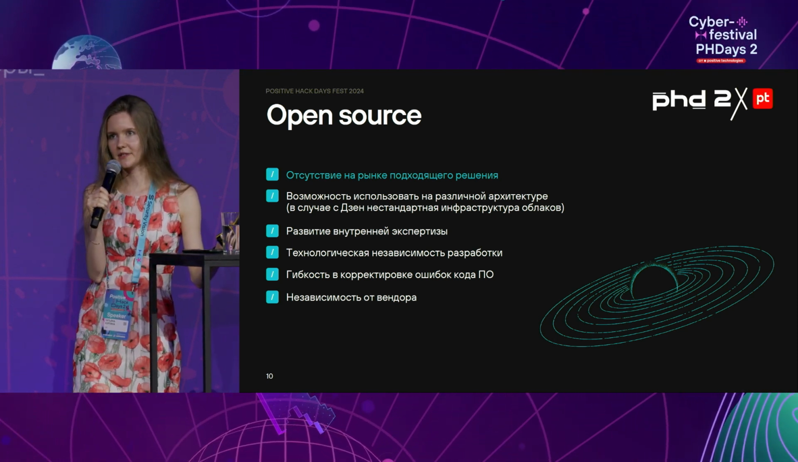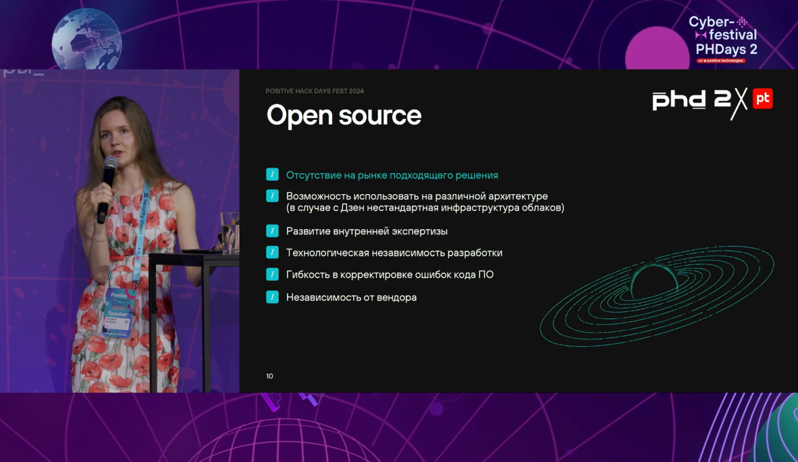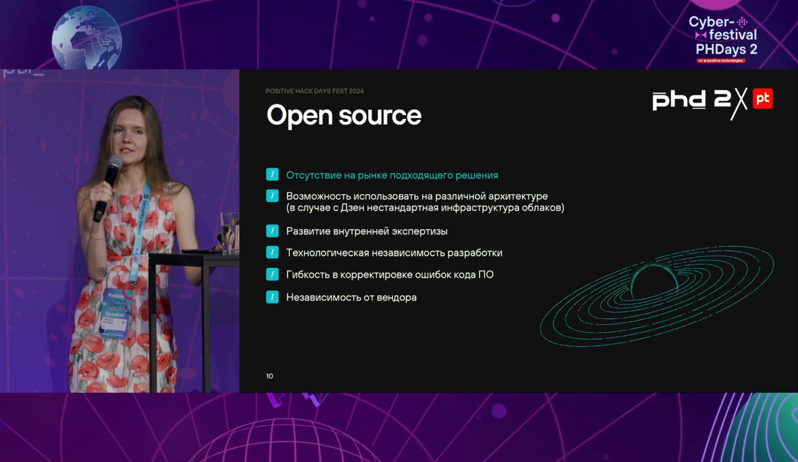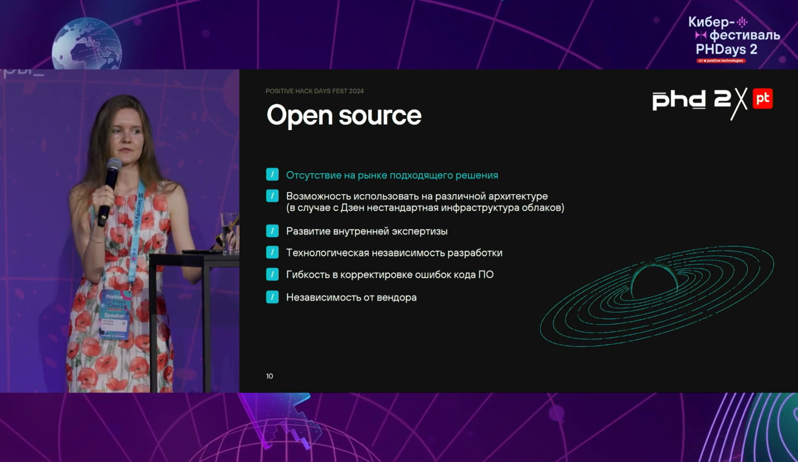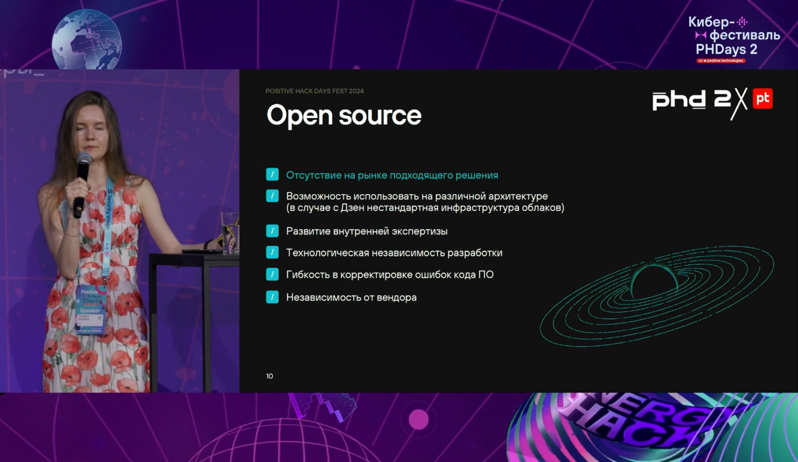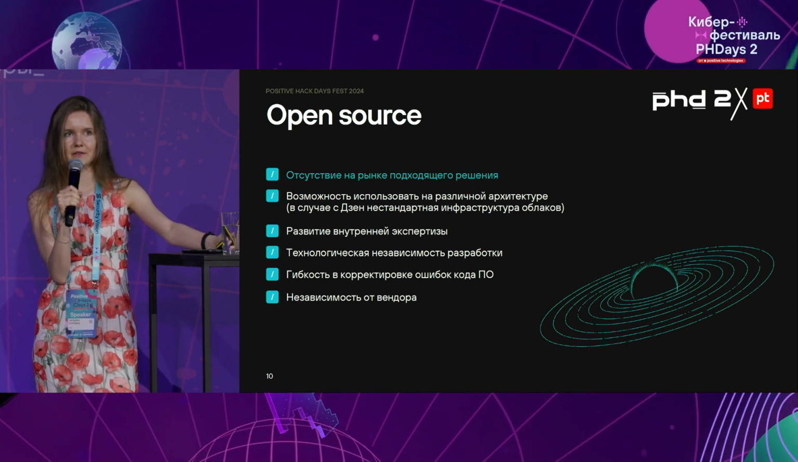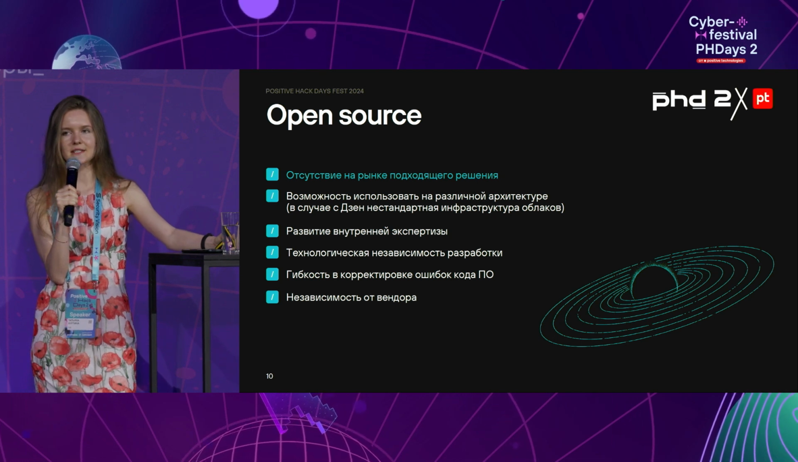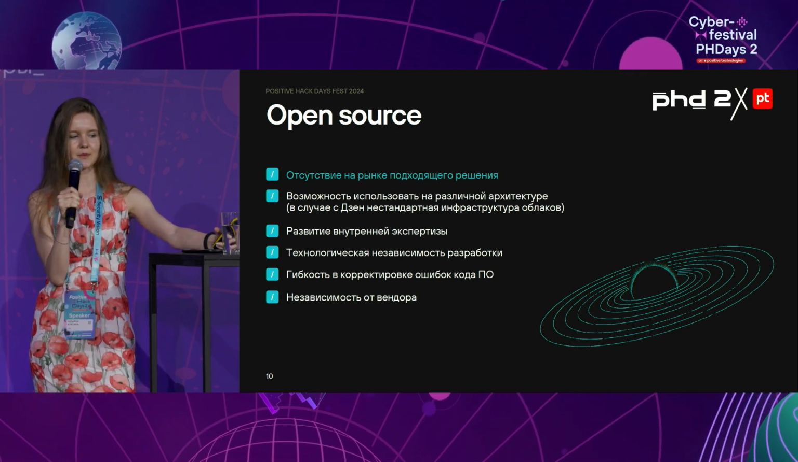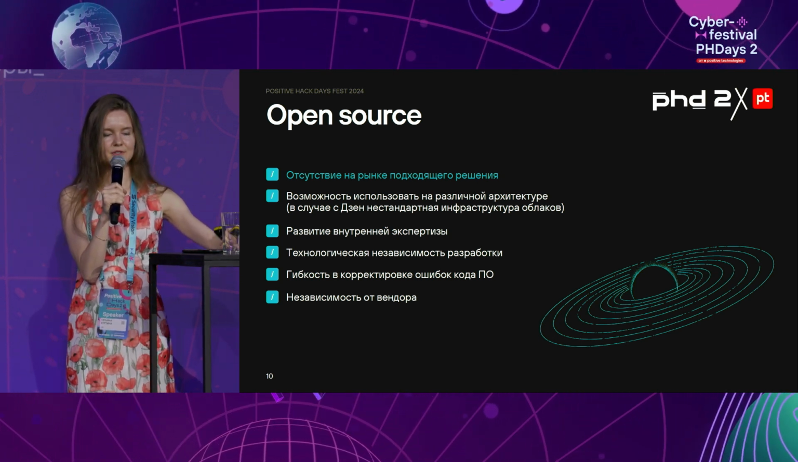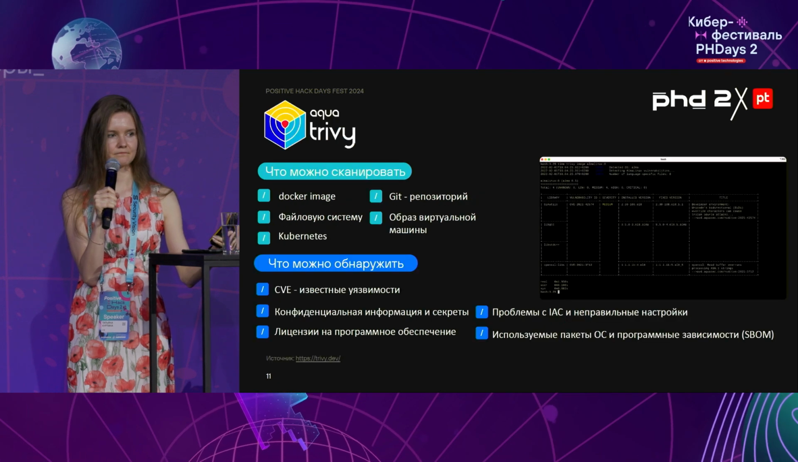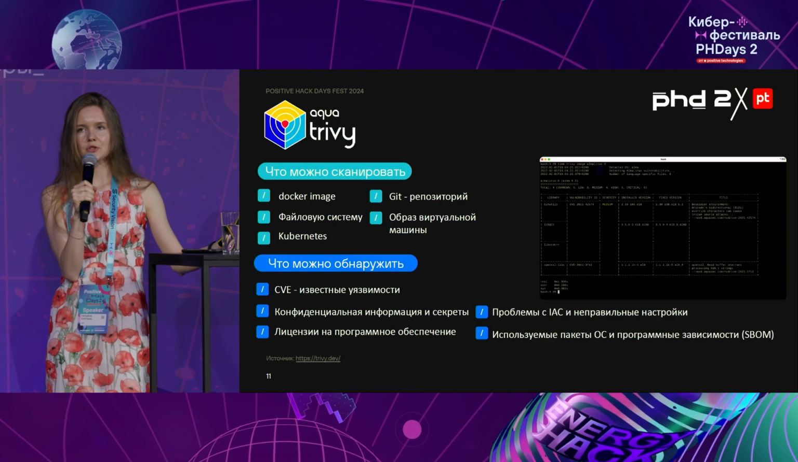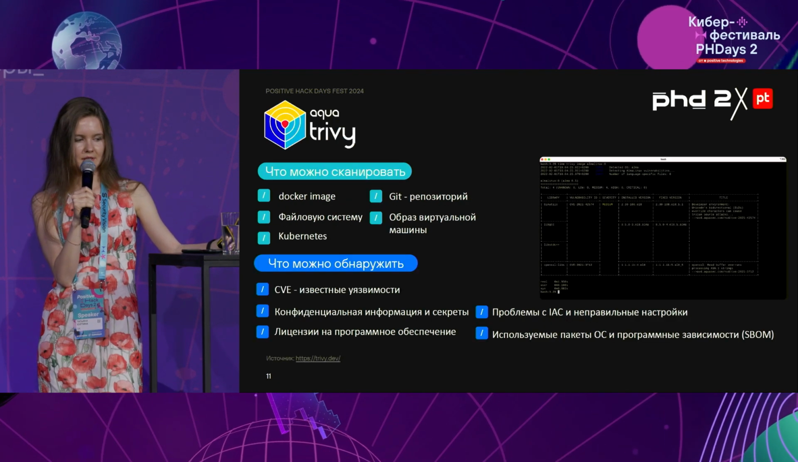We develop inner expertise, we become more technologically independent, we're not connected with one single stack, we become flexible in adjusting the bugs of the application code. We can fix the bugs on our own and not wait for the patches from the vendor. So lots of vendors are stopping their activities in Russia, so becoming independent from them becomes necessary.